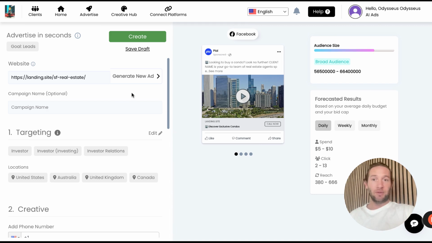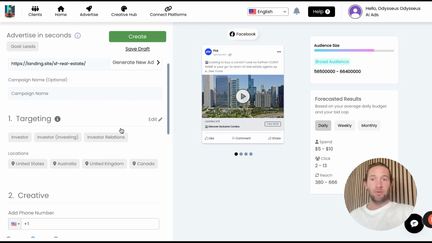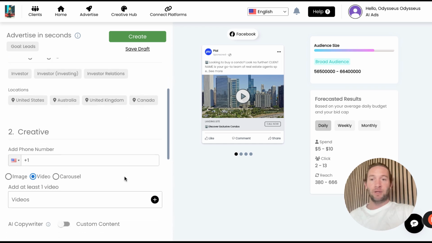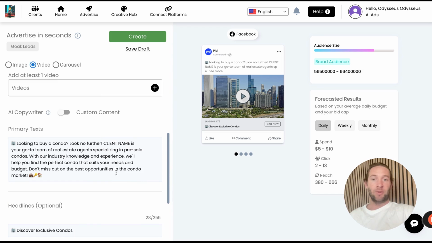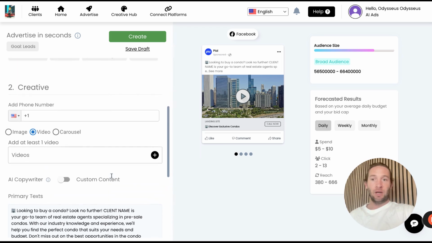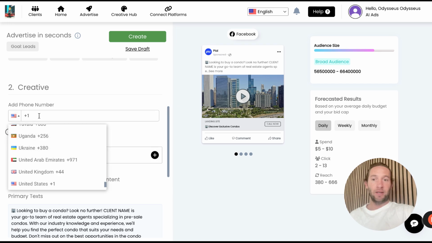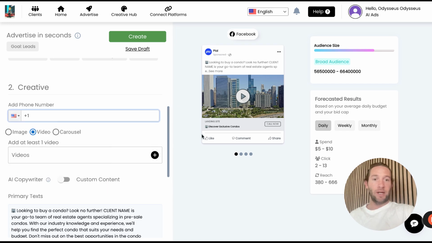So how Facebook call ads work is that you add your prompt like you normally would right here. We'll do all of the targeting recommendations, all your creative and everything right here. All you have to do is just add your phone number. So you could choose any country code right here. Just add your phone number. And when they tap call now, this will actually drive phone calls for your business.